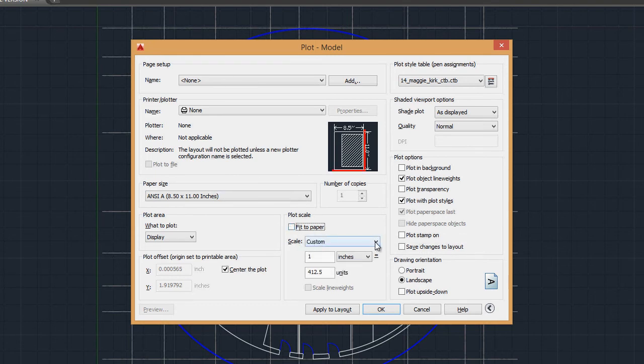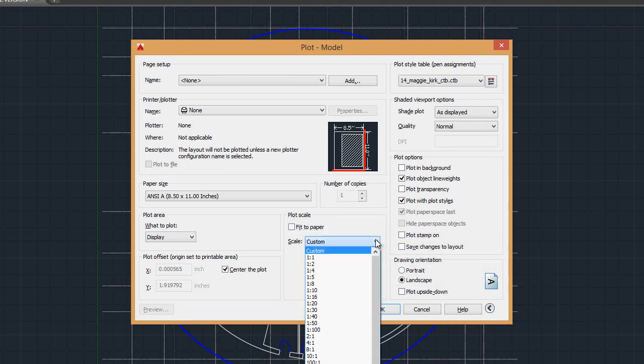Okay, so I can deselect my fit to paper, which I rarely use. We should always be using a scale. And then under scale, you can see that this is the same scale that's loaded into the file that you can also see, when we do annotative scale, etc.